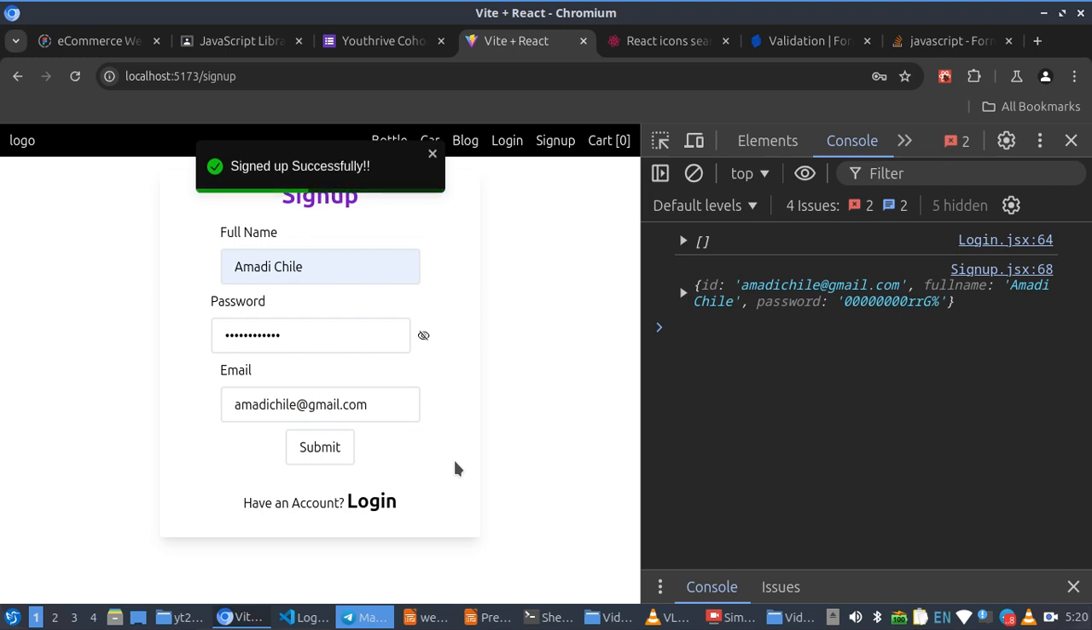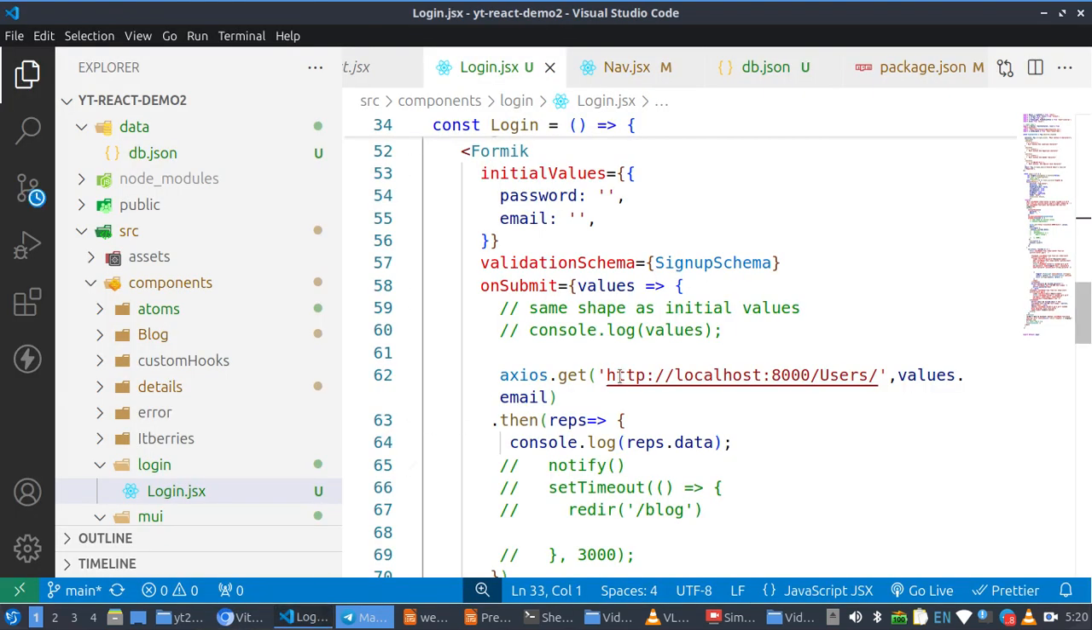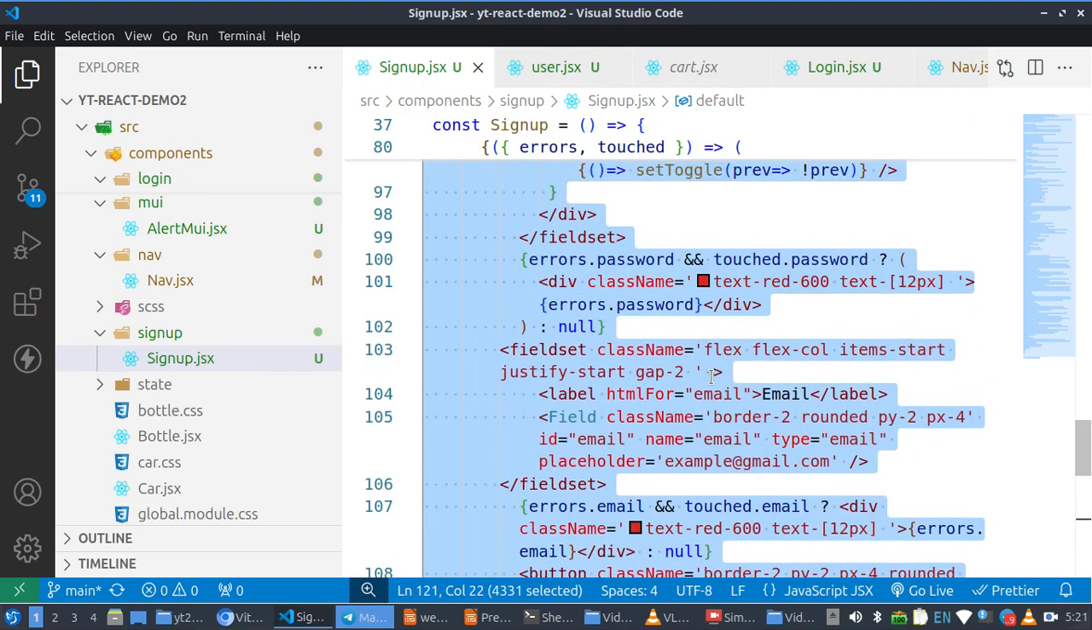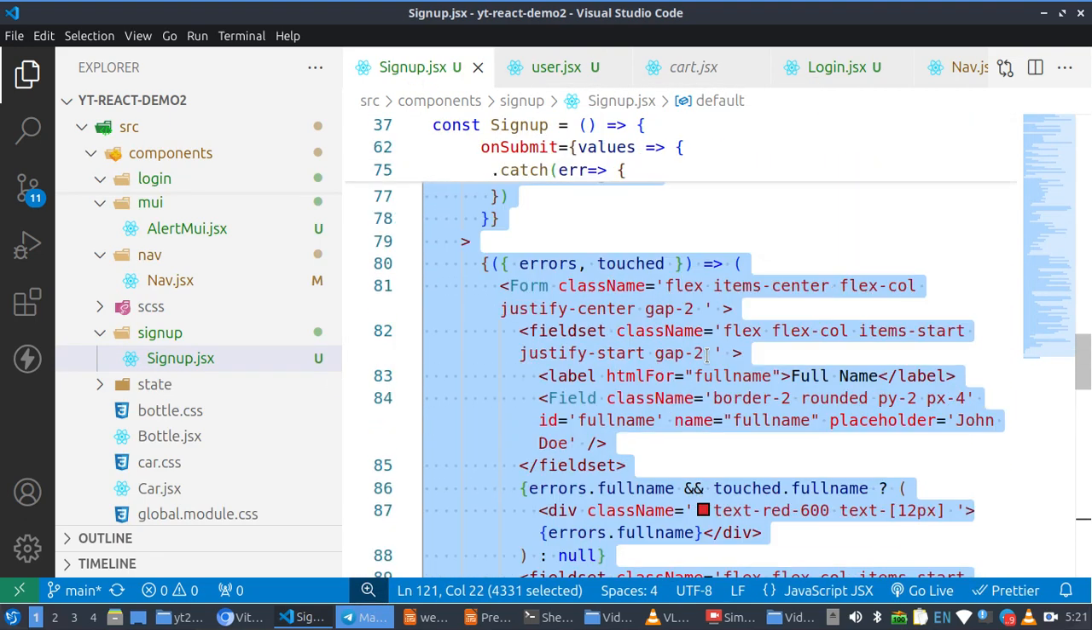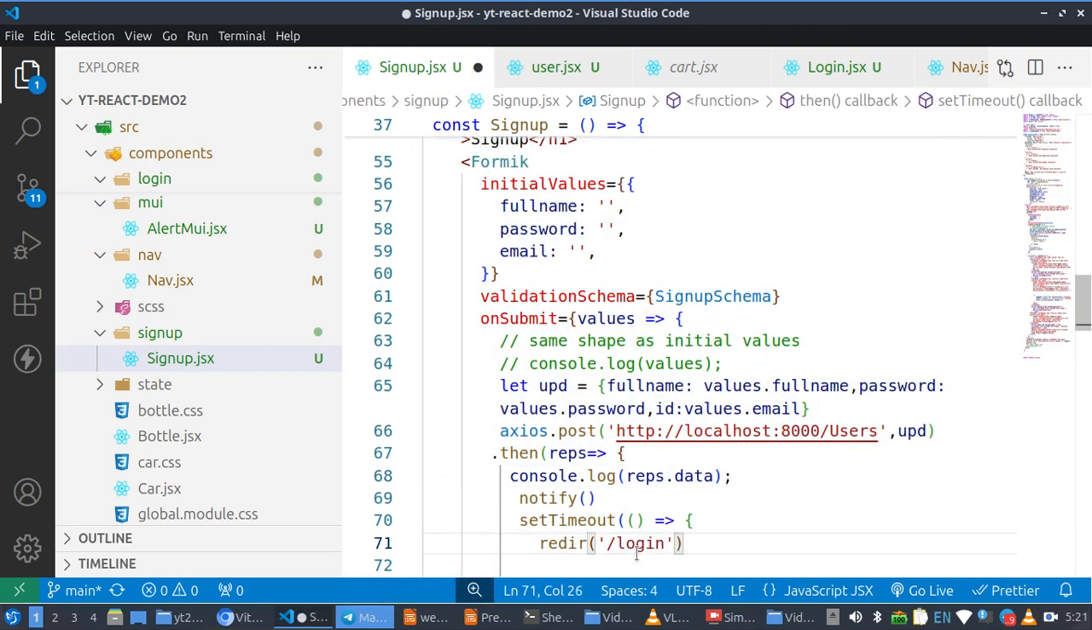So login was not successful, and it took me to my blog page. So that is not what we want. We want it to take you to the login page. So here's our sign up. So I forgot that, so we have to repeat the process again. So let me delete this. So this will take me to my login. So I'll save that.